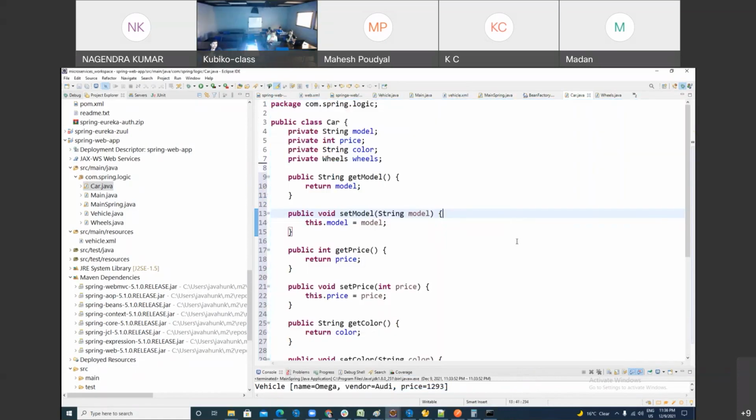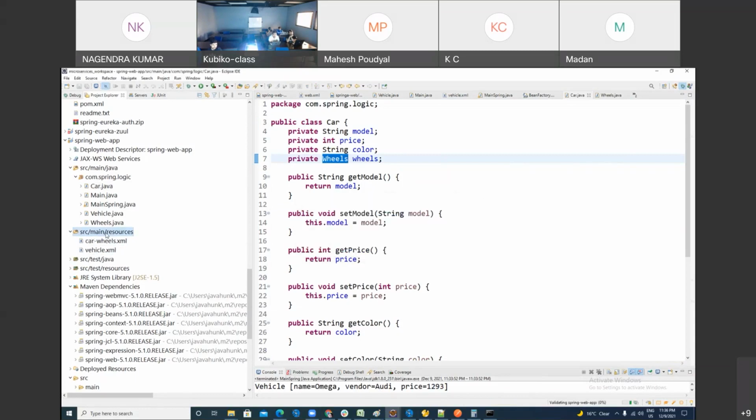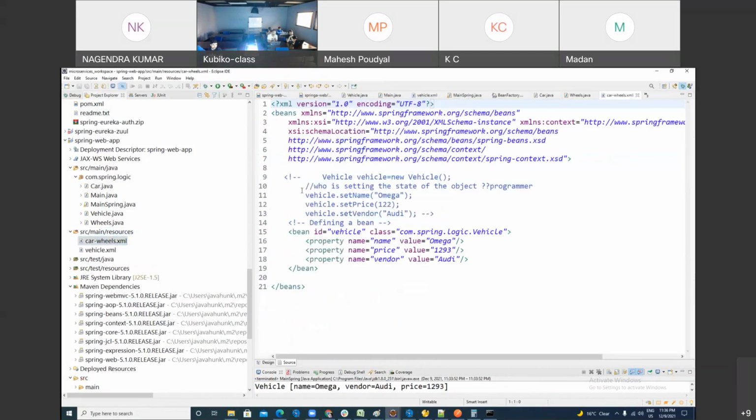Makes sense. Let's see this example, okay? How can we do it? So tell me, if you want to make a bean of car, you need wheels or not? You need it, right? So here I'm going to make an XML file. Copy paste. Car. You can give any name to it, it doesn't matter. Any name you can give, right?